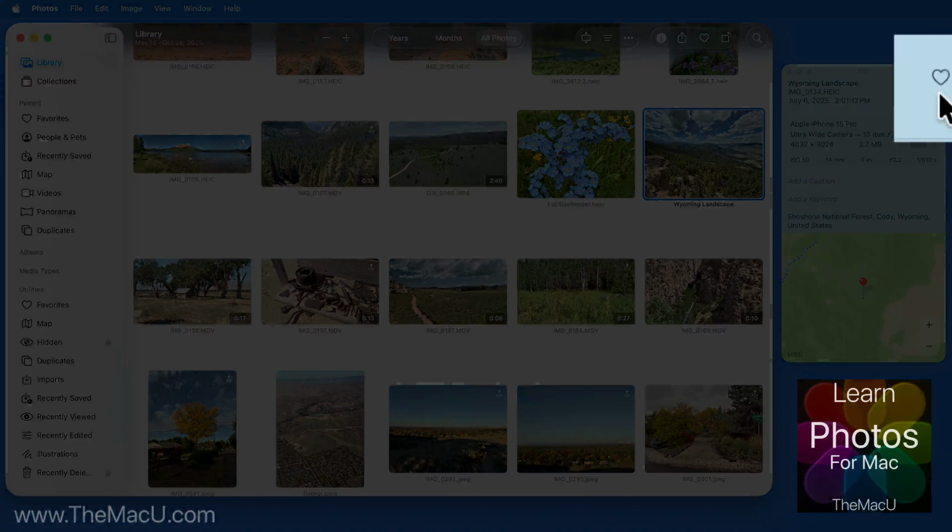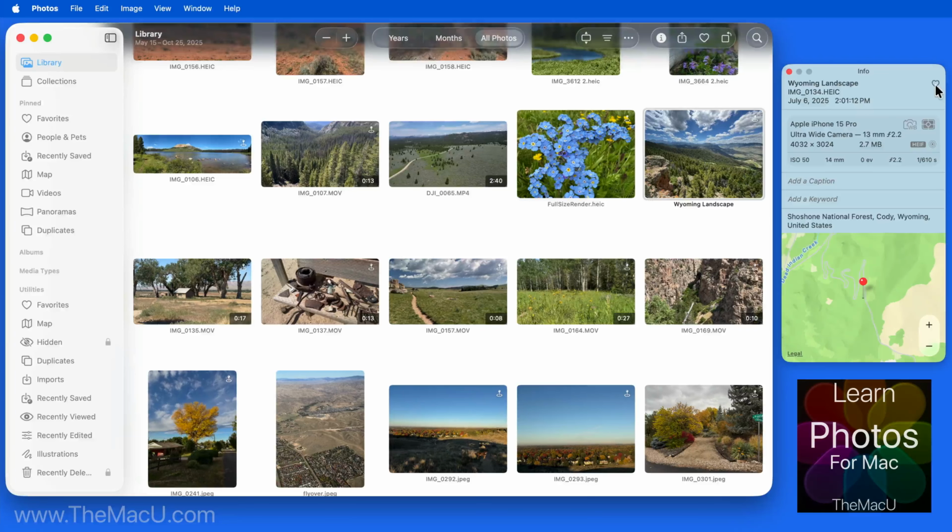Here in the upper right is a Favorite button. Click to favorite the selected image or images. If the selected item is already a favorite, the icon will be solid gray.